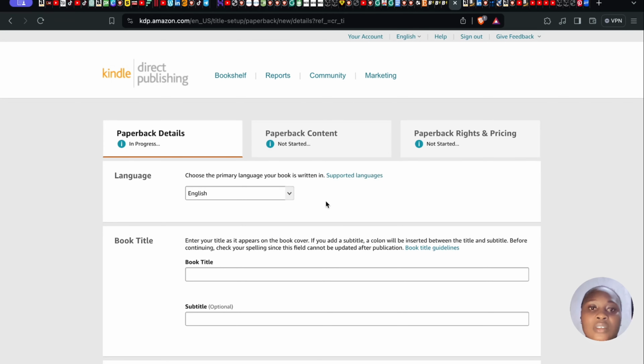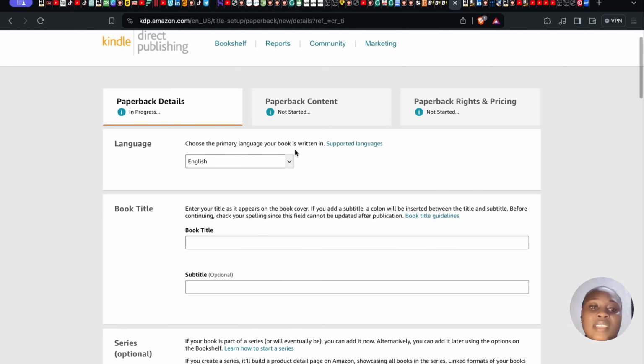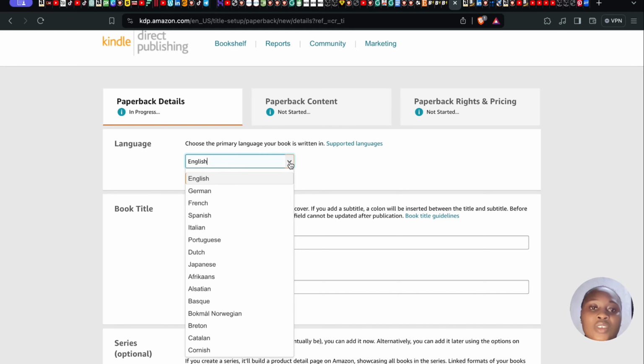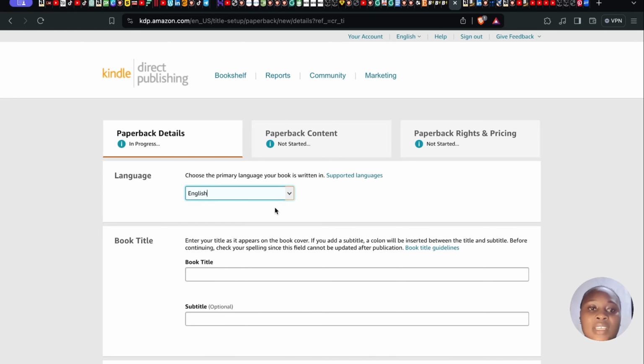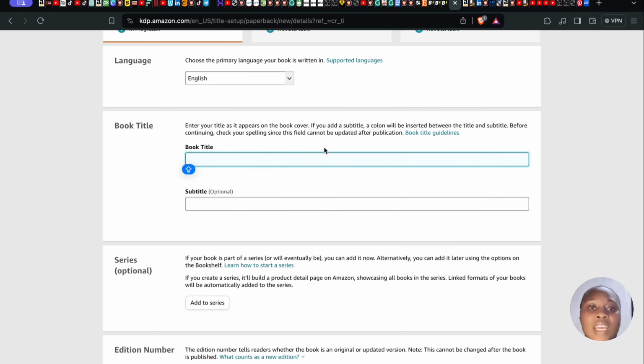Once you've created the paperback, the first thing you need to do is select the language that you're using. We have different languages here, so you're going to select the one that you're using. For this case, I'm going to use English. And then for the book title, you're going to put in the title of your book. So you're going to come here and write the book title, maybe say coloring book.